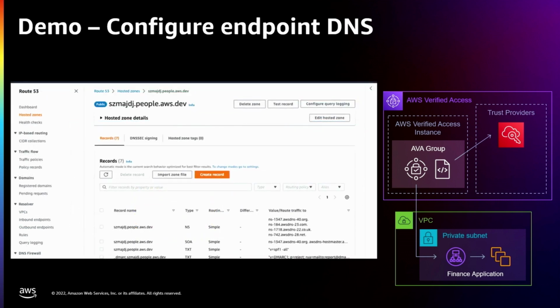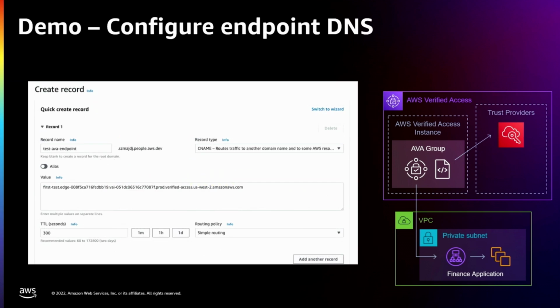I'm going to take it over to Route 53 and update my zone. I'm going to add a record and create a CNAME record. First I'm going to fill in that public name that I want to give to my users, select CNAME from the list, and then fill in the name that Ava created for me. I'm going to hit create.